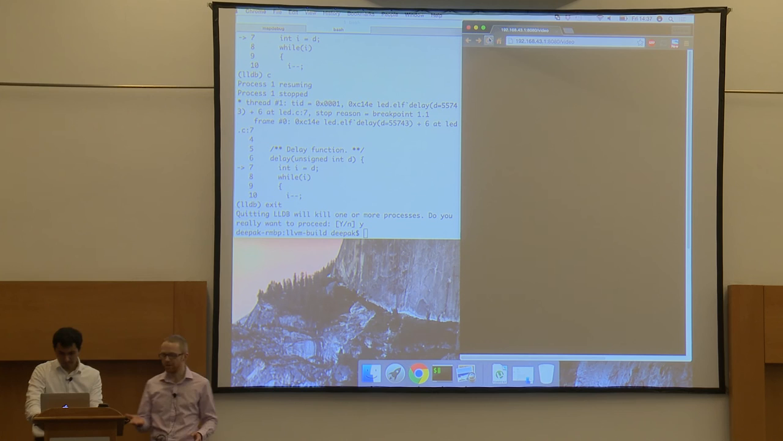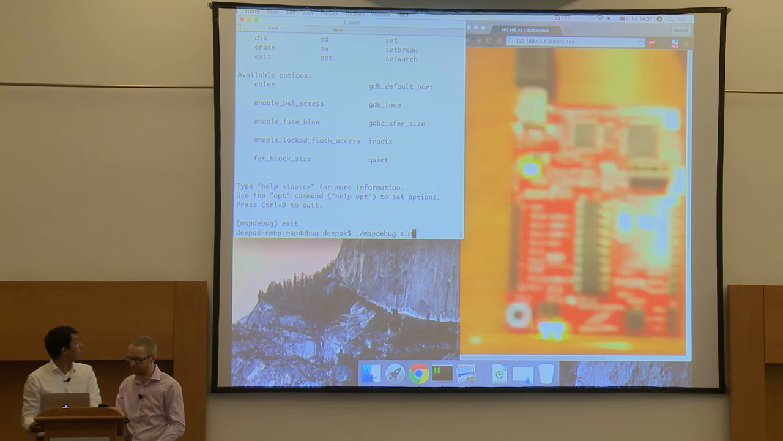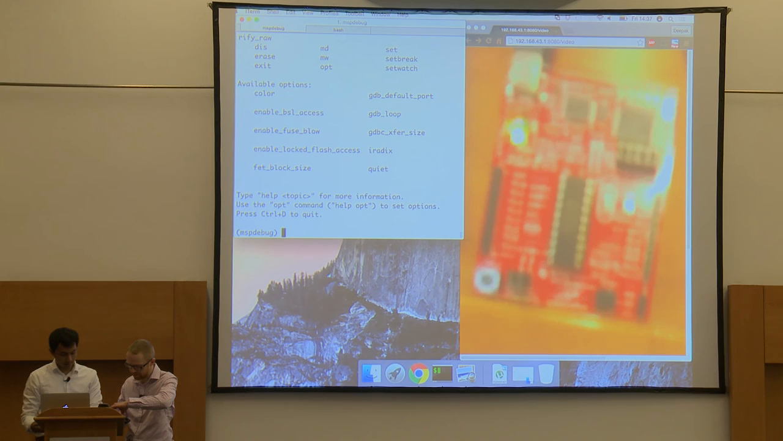So this Launchpad board is like £5, so you can go online, get it, and play around. So just start up MSP debug. As you can see here, that's how you would start up if you're using a simulator. So just use the device directly. Shall I try focusing? Yeah. Okay.